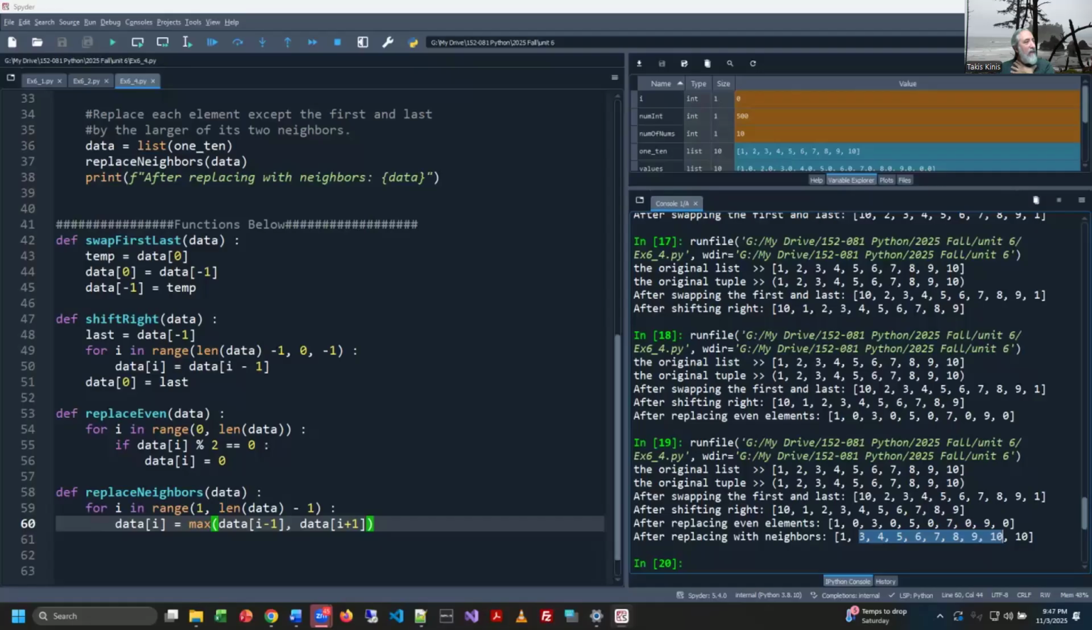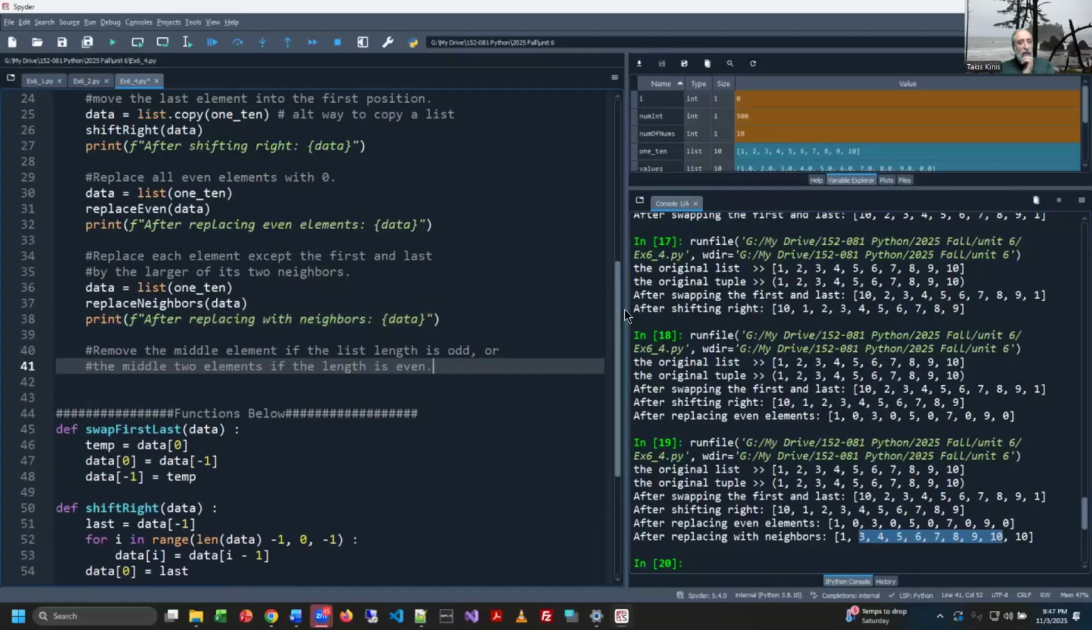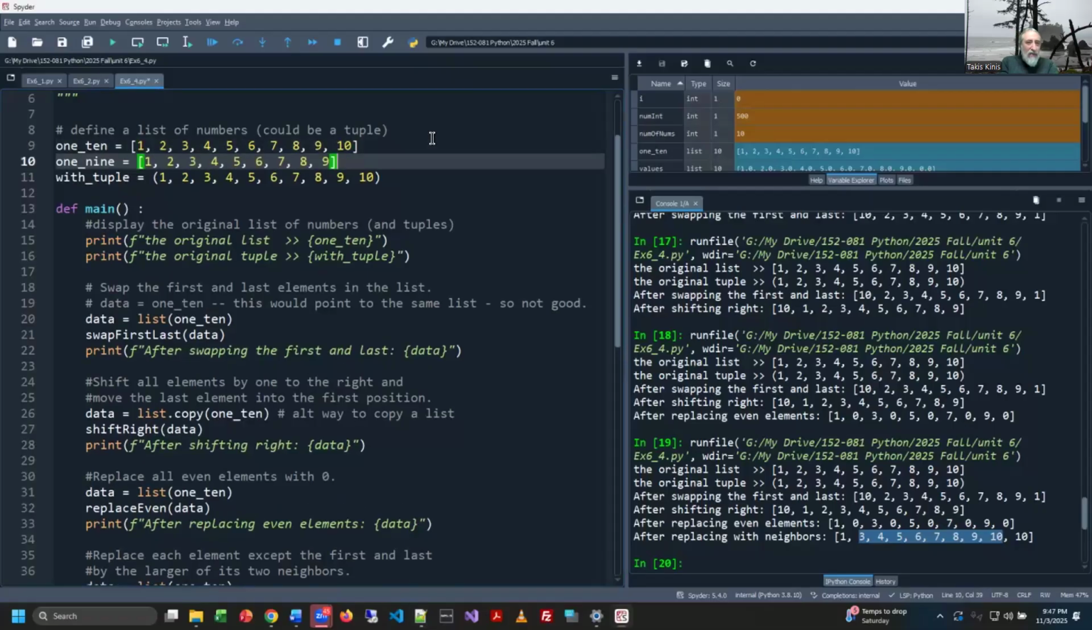All right. Next directive is kind of a weird one also. Here's the directive. Remove the middle element if the list length is odd, or the middle two elements if the length is even. Okay, so here we got a problem. I've been using the same list all along, and that's got an even number of elements, right? What if I create another list that has an odd number of elements, and then I'll test with that one too. So I created another list, and I'll share that with you so you guys don't have to type it. Called 1 through 9, and it goes from 1 to 9, right? And that's an odd number of elements.